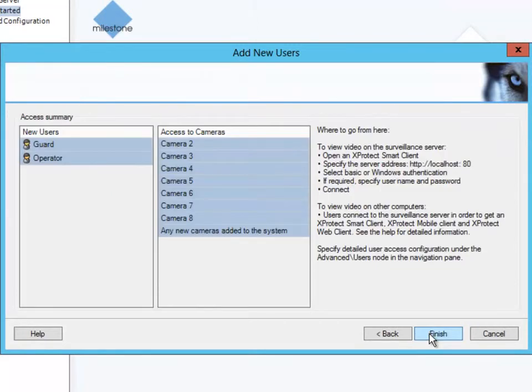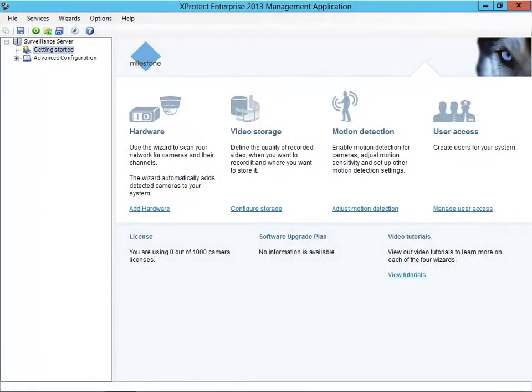For each user, you can see a summary with the list of all accessible cameras for the current user. If you need a more detailed configuration of user access, you can do this in the Users setting from the Advanced Settings menu. The VMS system is now configured and ready to use.